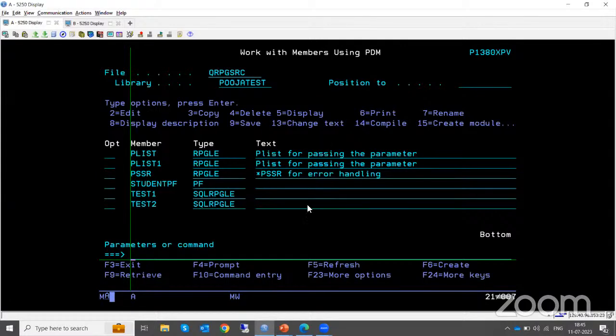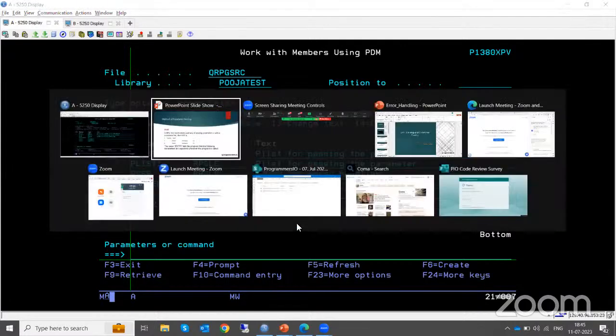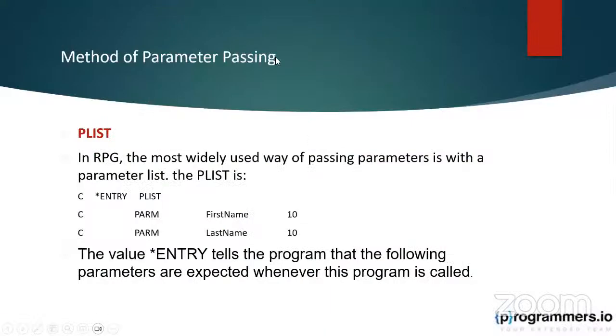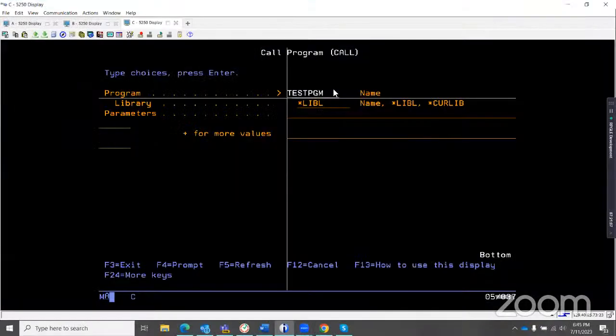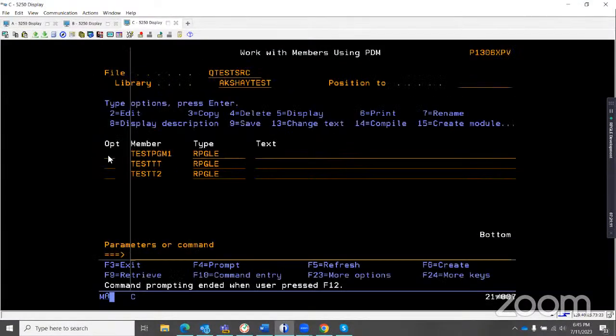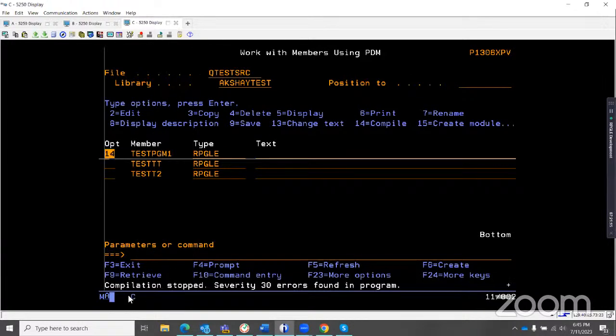So before taking the questions, let me share the screen. There were questions from people about how we can check the compilation errors. Is my screen visible? Yes, Akshay. Okay, so suppose this is the program, I compile it and it is giving me compilation errors. So how can we check the errors?